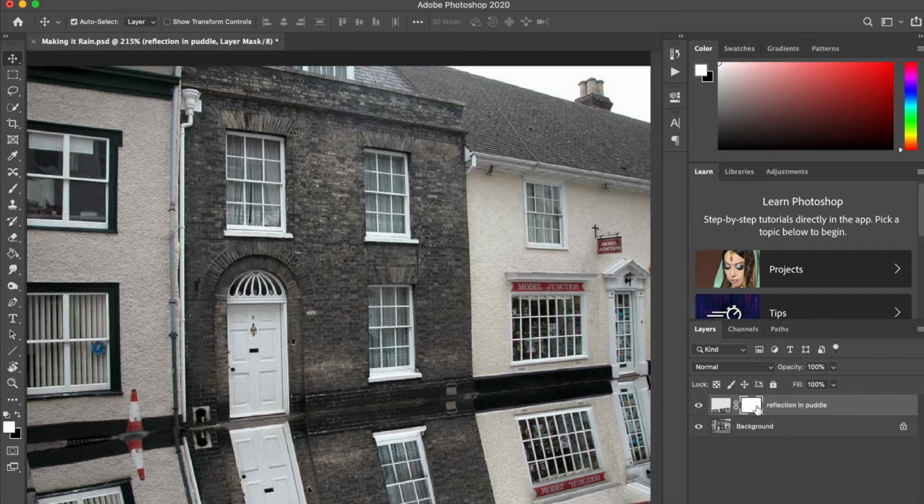So I'm going to do that by setting my foreground and background color to default black and white. I do that by using the shortcut D on the keyboard, D as in dog. And then I want black on top, so if black's not on top, hit X so that the white and black swap. You want black on top. Now I'm going to select the Brush tool. The shortcut for the Brush tool is B as in boy.